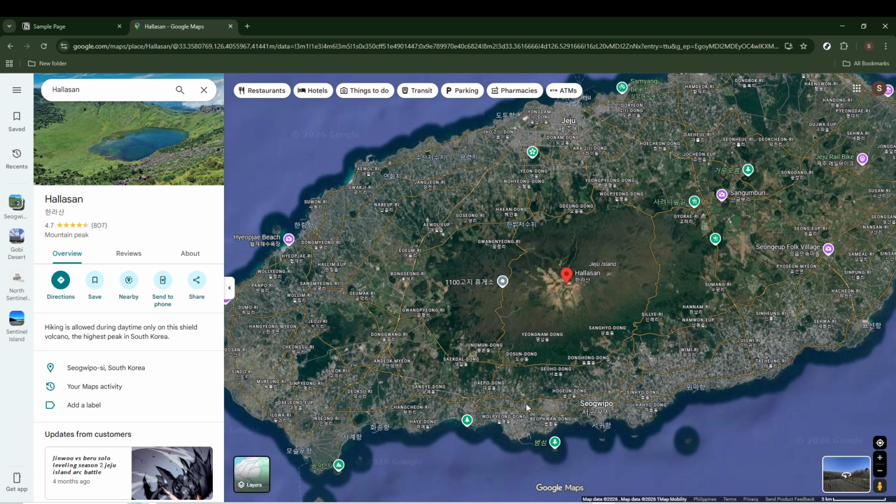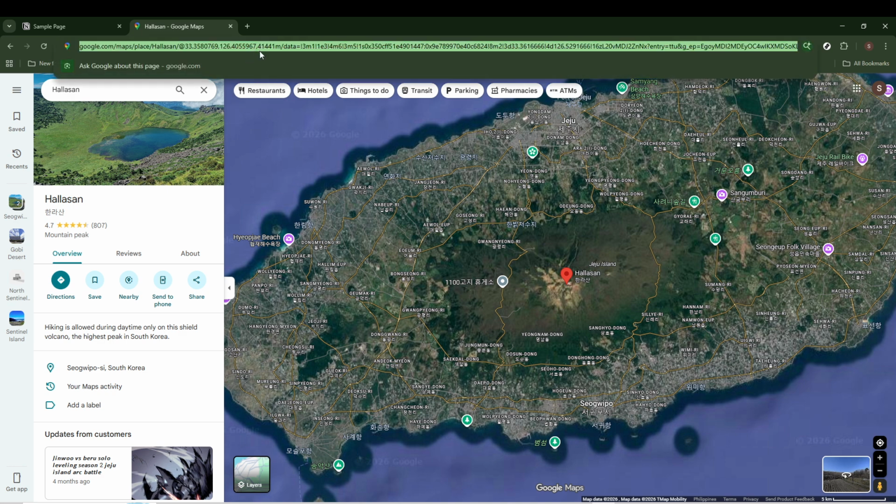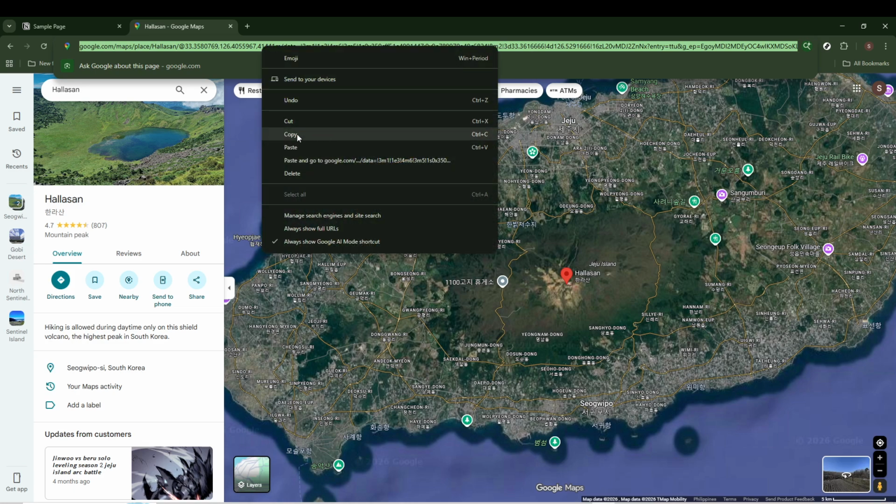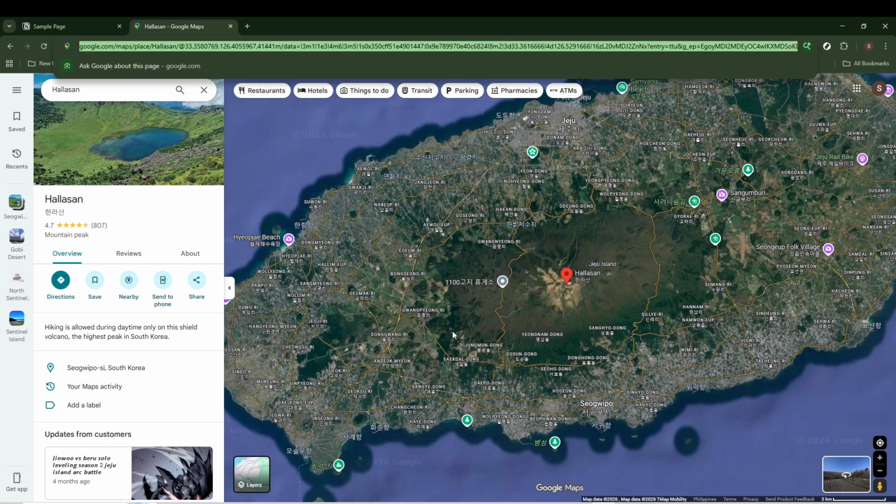When you are happy with the view, look for the Share option or simply copy the URL from the address bar at the top of your browser. Make sure you are copying the regular map link and not the embed code, since this method works much more smoothly with Notion. Once the link is copied, switch back to Notion and open the page where you want the map to appear.